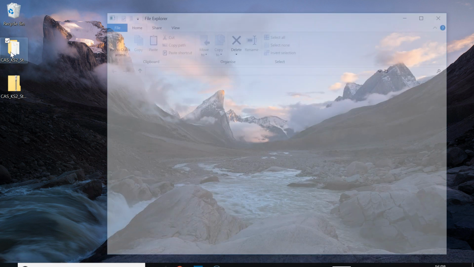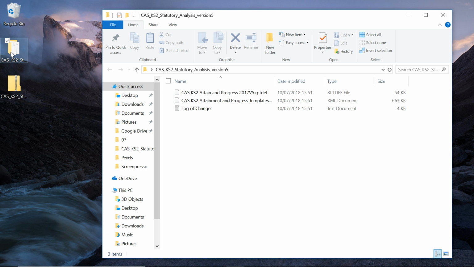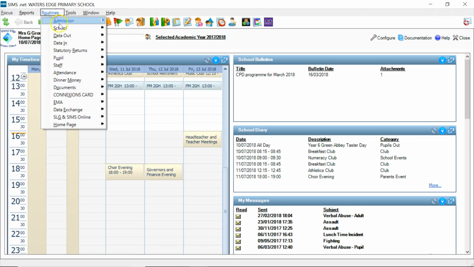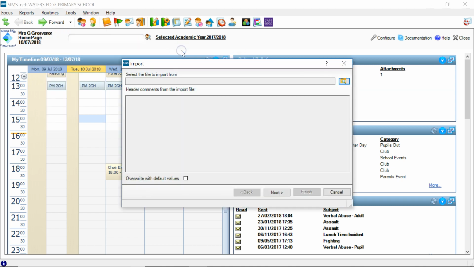And if I look inside it, you should see that there are at least two files in there, and they contain the templates from which we're going to create a mark sheet, and they also contain a report that's going to give us a breakdown of the value-added measures and the expected progress measures that we've got in our system. So once we've downloaded that, once we've unzipped the file there to the desktop in my case, go into SIMS and go up to Routines, Data In, Assessment and Import.